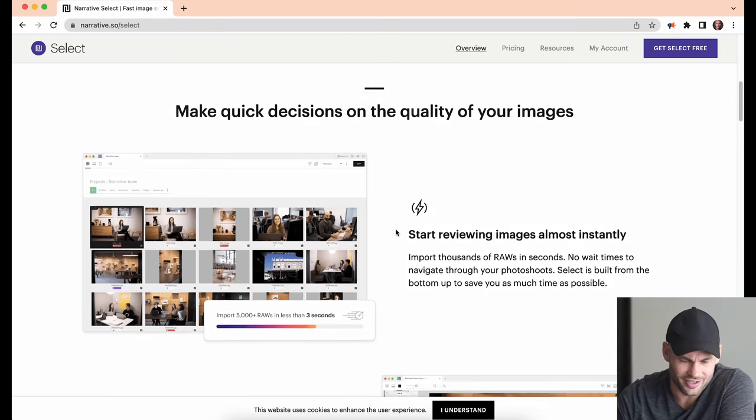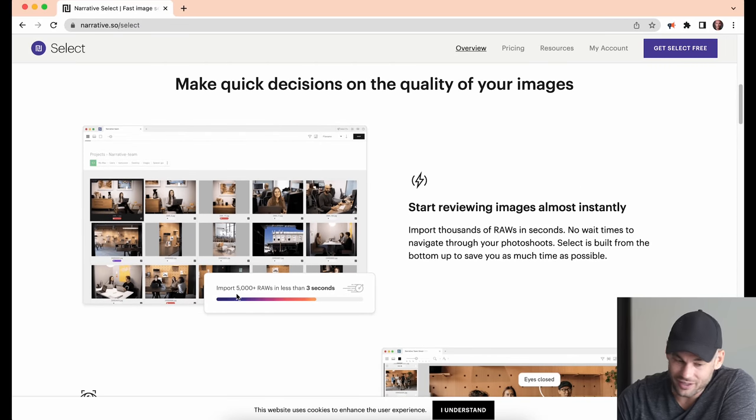That was just around 250 raw files. It was almost instantaneous. This software claims that it can import 5,000 plus raw files in less than 3 seconds. If you've ever worked in Lightroom and you try to create those preview files, you know that can take a really long time. So again, anything that helps move this process along is going to save you a ton of time.